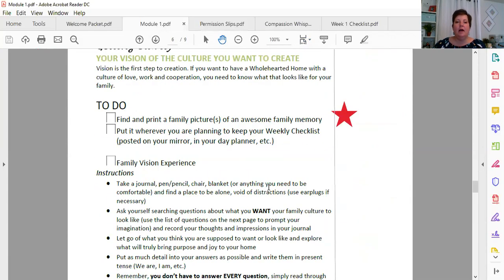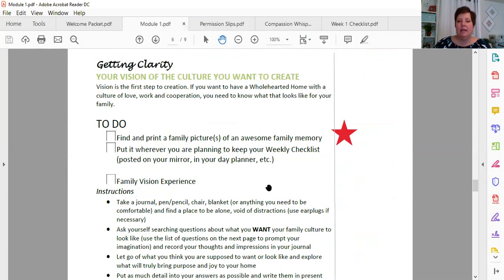But what's the purpose of this if you don't know what you're working for? I'm having you journal a little bit about how you feel right now. But then I would like you to imagine what you're working towards. And I want this to have two parts. I want you to find a family picture. Or maybe it's more than one picture.